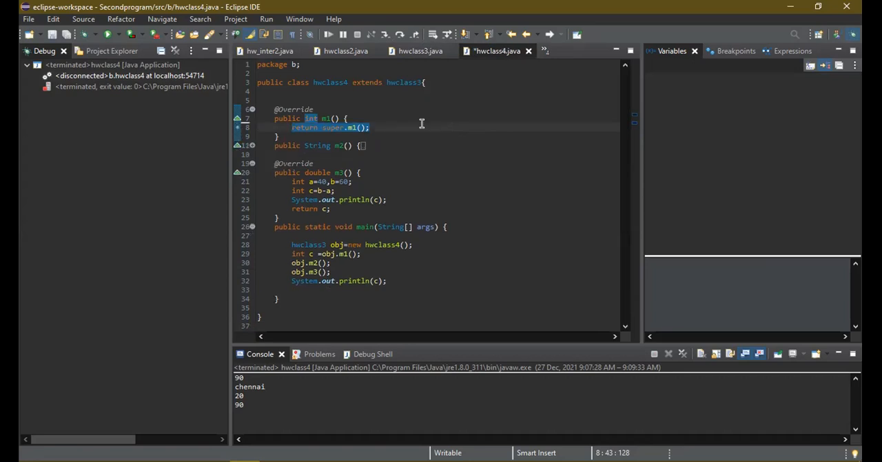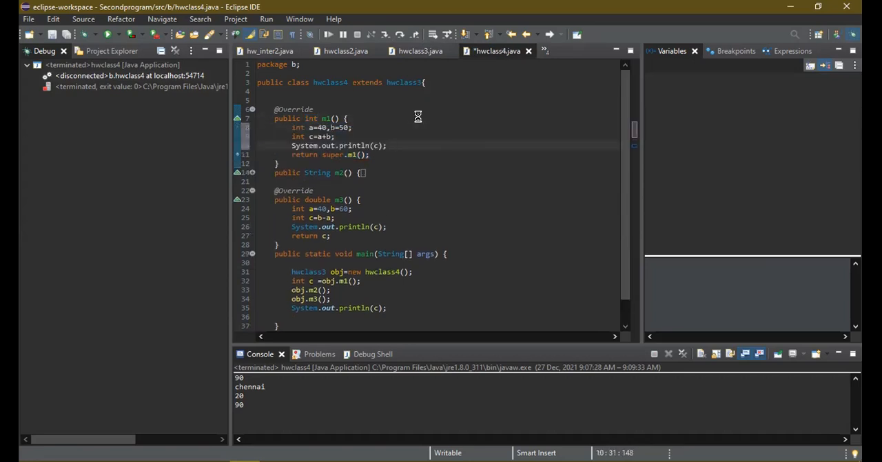Now what is your expectation in these 4 lines? First, it will come to line number 8. There are two integers A and B, and another integer C which captures A plus B, and I am printing C, so it will be 100. Line number 10.